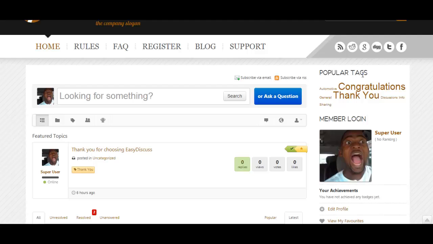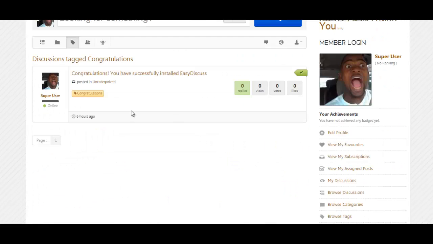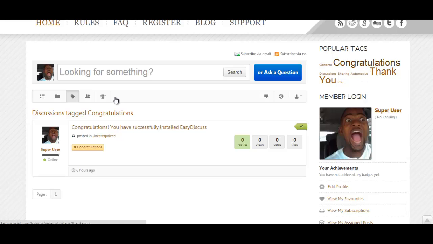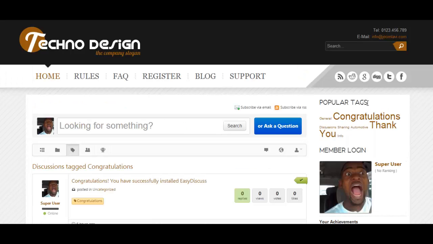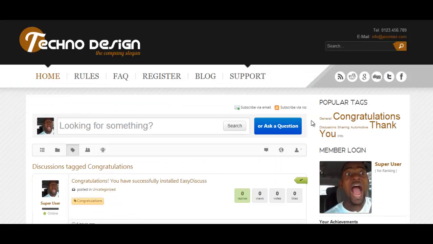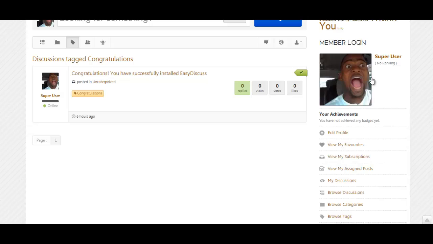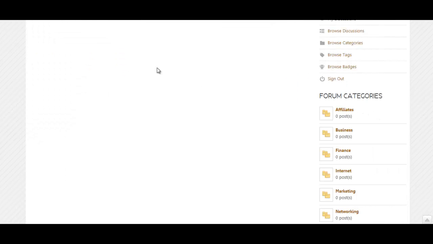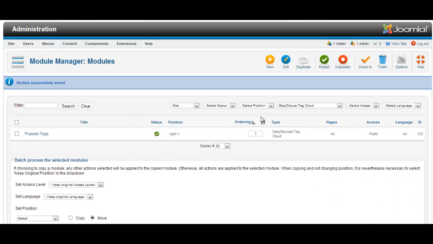And there you have the popular tags. And tags are important because when people come to your forum, they're able to see what's popular or what's trending, and once they click on it, it's going to take them to that particular item that has the tag on it. So that's good, but I have to move the tag to the bottom so that it is below the member login and the forum categories, and you can put that wherever you want to put it, but I'm just going to move that over.